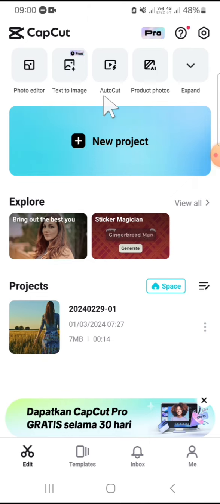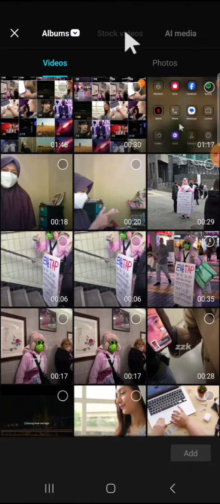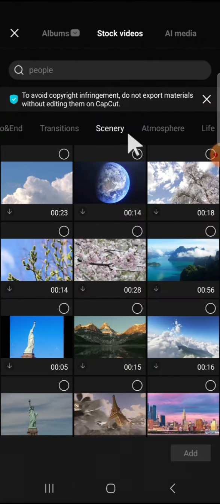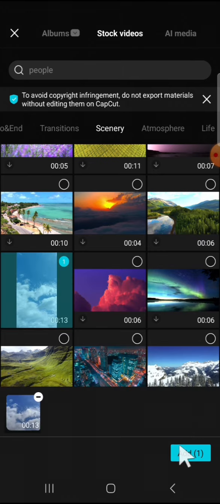And since I don't have any footage to edit, I'm going to use the CapCut stock video. So we can tap on new project and click on stock videos right here, and I'm going to select the scenery category. Okay, I'm going to select this video. I think this video will be suitable for the quotes video. And just wait for a moment. Okay, and we can click on add.